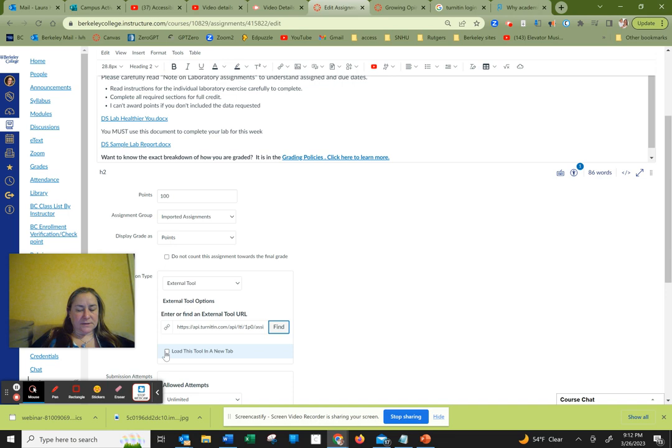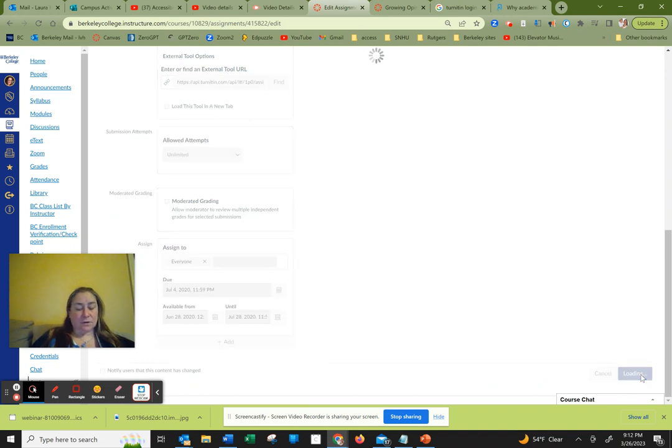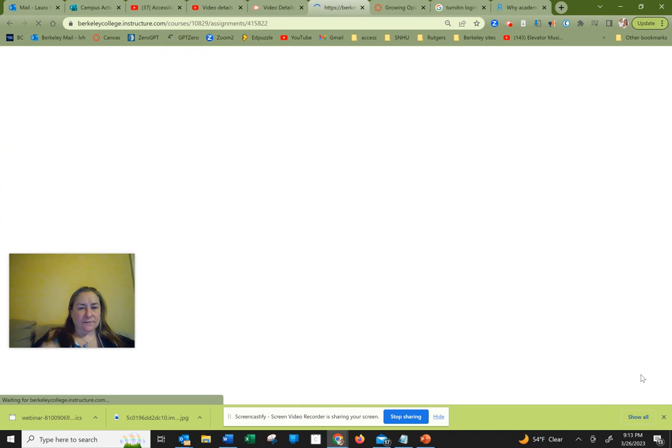You can load this in a new tab that'll open it in a separate window, or you can open it right within the course. I'm going to allow it to open right within the course. Now, the important thing I want you to know is once you have saved it as this, there's still a bunch of options. And this is where you might be getting caught. You need to make sure that you select the different options available so that Turnitin is processing your reports the way that you want them to.